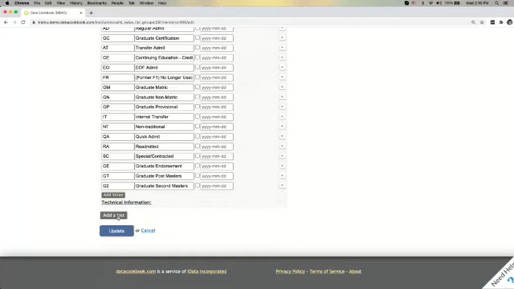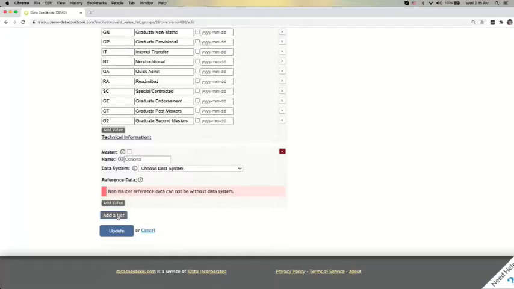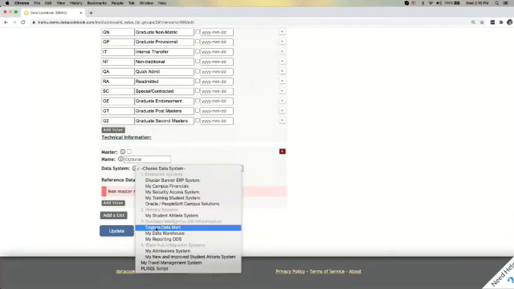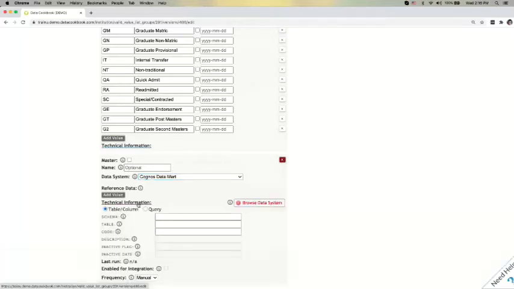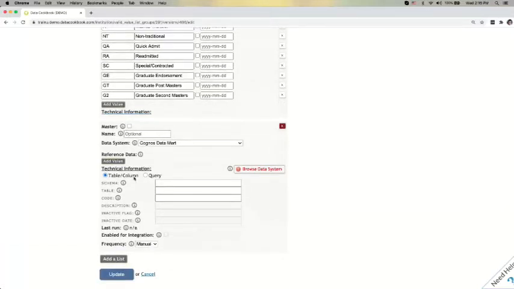So I'm going to come down here and say add list. I'm going to choose my Cognos Data Mart as my data system. And if I skip down to click on technical information, I am prompted, if I had my data schema loaded, which I do not have for Cognos, I would be able to pull that up and make my choice as to exactly where in that schema does this table live. I'm going to close that.